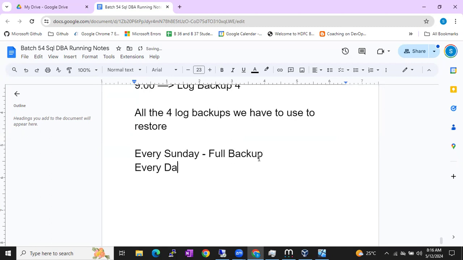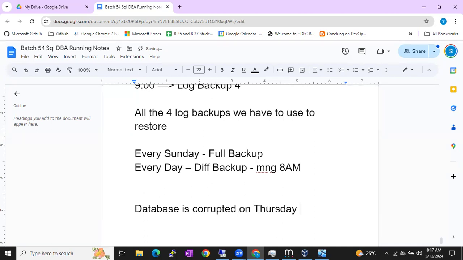Every day we are taking a differential backup, at 8 a.m. in the morning, and every 15 minutes a log backup. Now the database is corrupted on Thursday at 9 a.m. This is the last scenario, right?